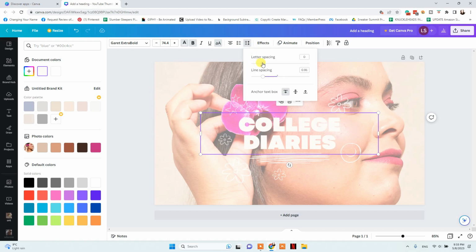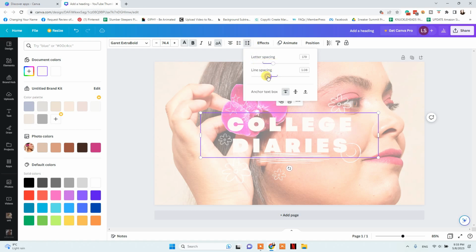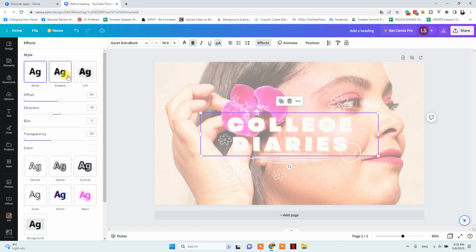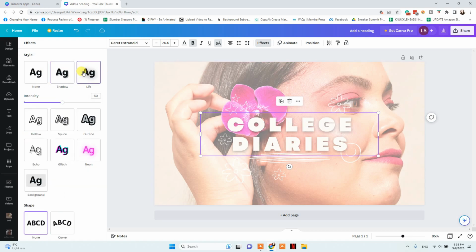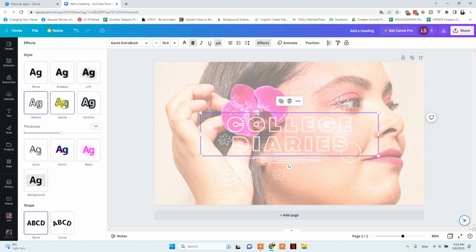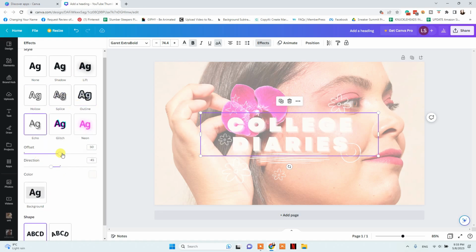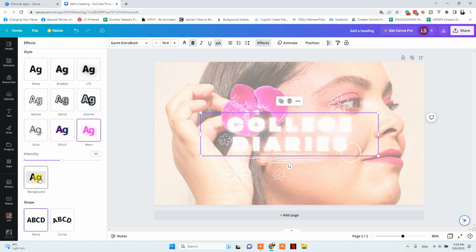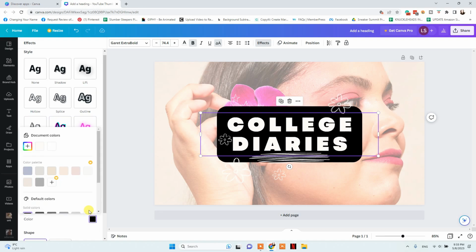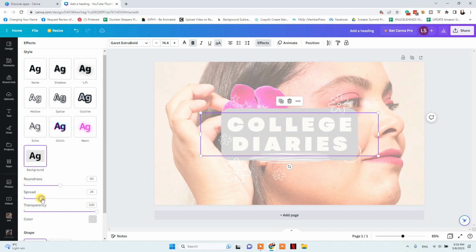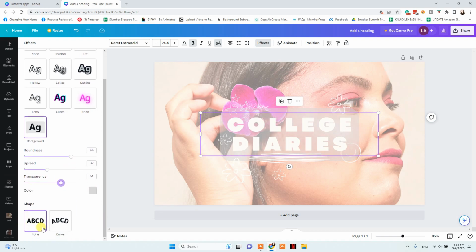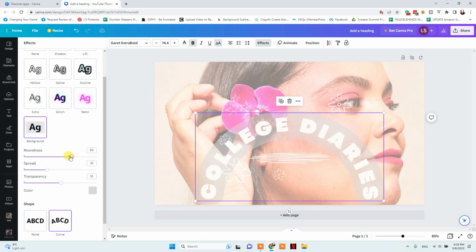You can add spacing, letter spacing, or line spacing. You can use effects such as shadow and use black, for example, to use a shadow, or you can use a lift or hollow, splice, outline, echo, glitch, neon, and add a background to it as well. And a bunch of these things also have different effects to them that you can use, such as spread, roundness, transparency, and much more. You can also choose to curve a text, which will do this.